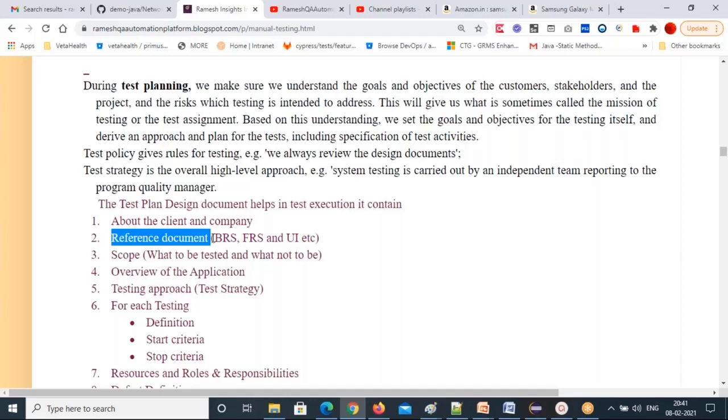And then the scope. Scope means what is to be tested and what is not to be tested. What functionality you are testing, what functionality you don't need to test, and what types of testing you need to perform. All this will be mentioned under the scope field. Then an overview of the application: which application you are developing, what that application is. Is it an e-commerce application? Is it an insurance application? That overview will be given in the overview of the application.